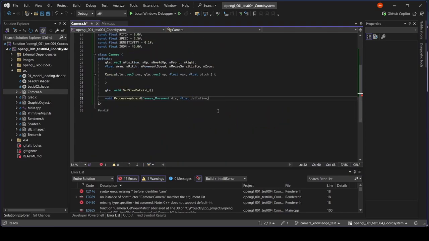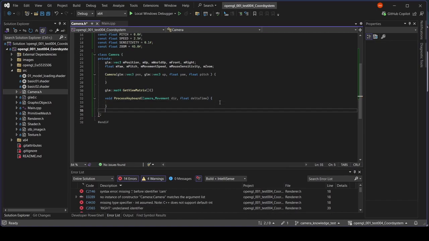Now the next thing we're going to do is write void process mouse movement. And what does that take in?